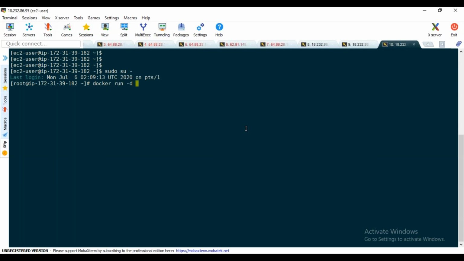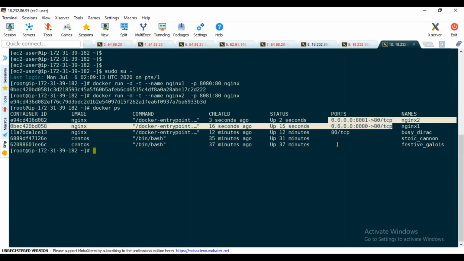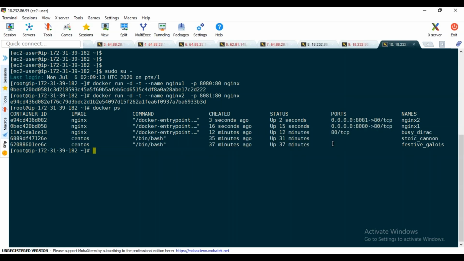I'll create docker run -d -t --name nginx1 -p 8080 and the nginx image. We should give the image at the last. Okay, it's created. For the second one I'm going to give 8081, and two different names. If you check docker ps, previously the ports were not showing. Now this is port forwarding. The left side is for the host and the right side is inside your container.